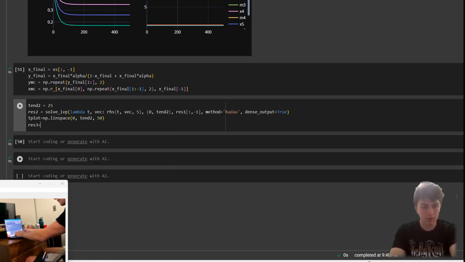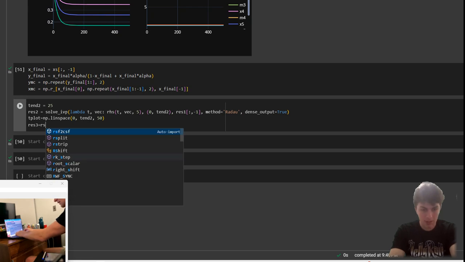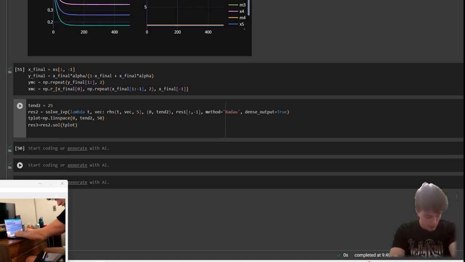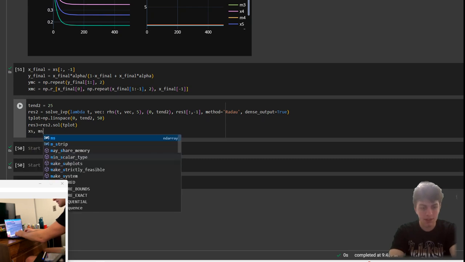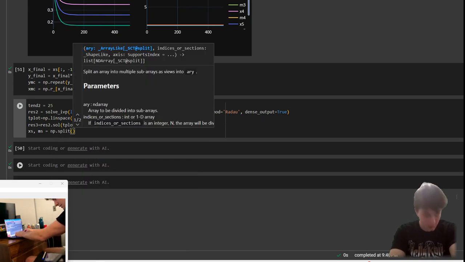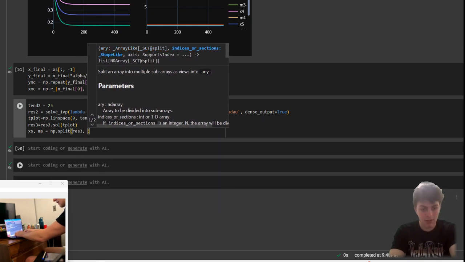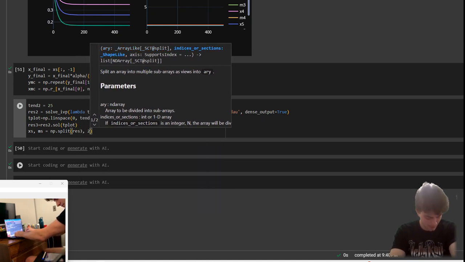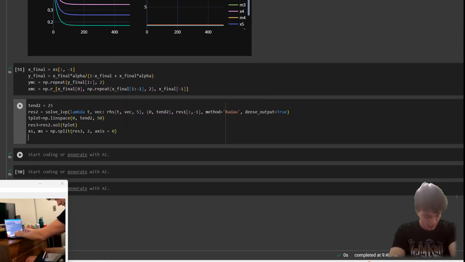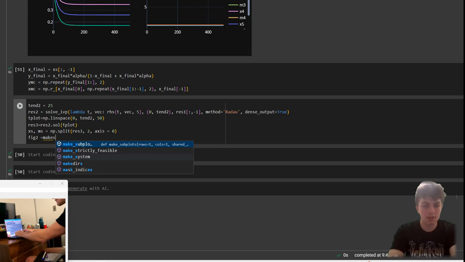Let's call res 3. Let's say res 2.sol plot. And then the x's, y's are just going to be np.split again. We want to split what? Res 3 twice, and our axis is going to be 0. Solid. So then fig 2 equals make subplots.